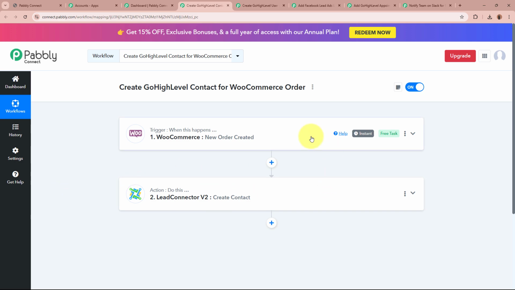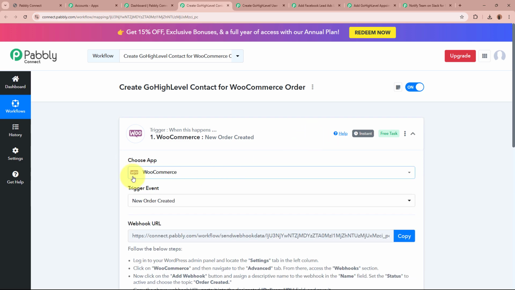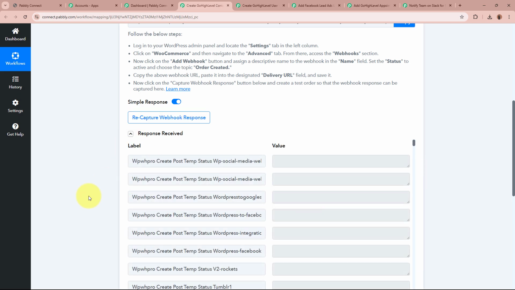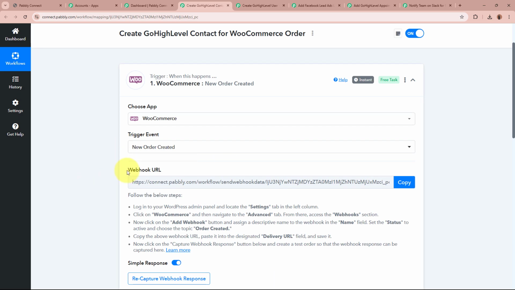Okay, firstly, we're going to discuss the trigger. For the trigger application, I've selected WooCommerce, and for the trigger event, new order created, as whenever a new order is created with the help of WooCommerce by the customers, automatically with the help of this event, Pabbly Connect is going to capture the response of that. In order to connect WooCommerce to Pabbly Connect, you can connect it with the help of this URL, and by following the steps given here below, you can do that.